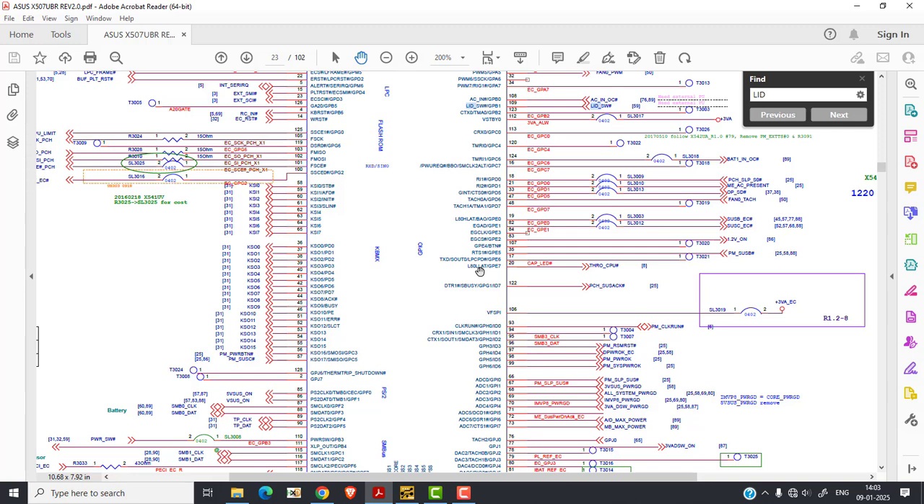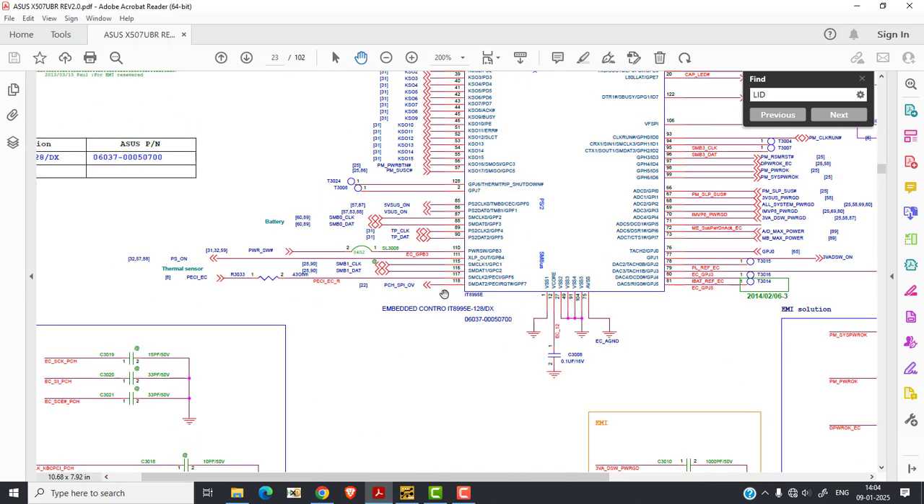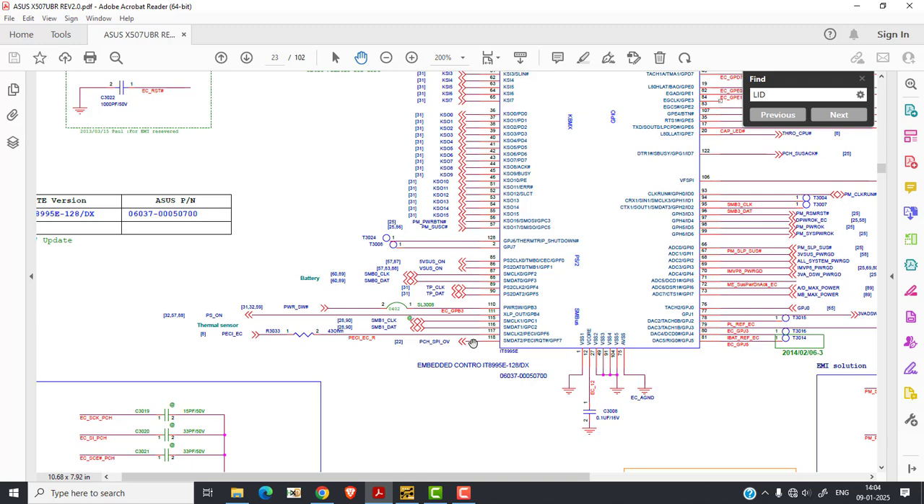So now once the CPU gets the enable signal from the SIO, that is the PM power button, then it has to respond by generating the SLP_S3 and SLP_S4 signals to the SIO. The SLP_S3 and SLP_S4 signals at the initial stage are 0 volts, but after pressing the power button, when the CPU responds, it converts this 0 volts into 3 volts. So we'll find where those two signals are.